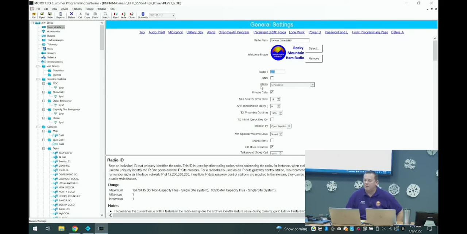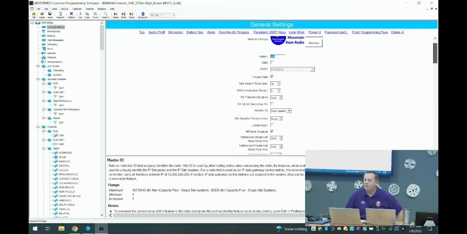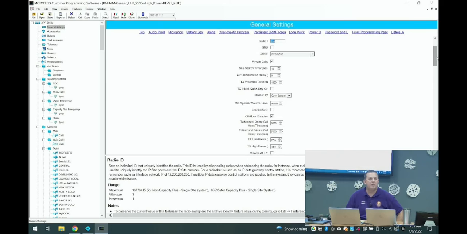Now, there are a lot of settings in here as you walk down this menu. You can learn about them by clicking on them. We recommend you leave everything in here exactly the same, whether it be from a Rocky Mountain ham code plug or a generic code plug. A lot of this stuff you don't have to worry about.